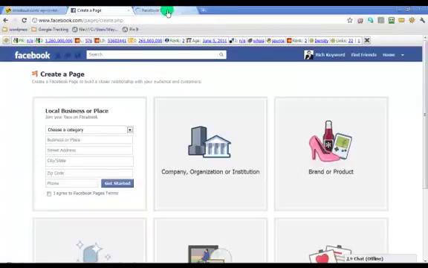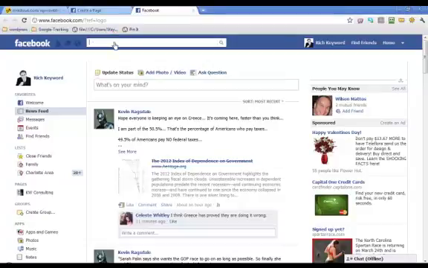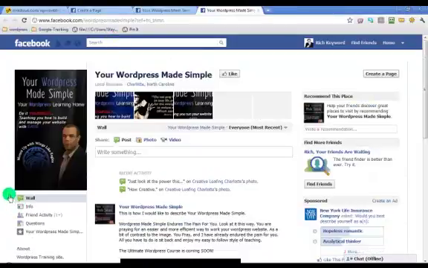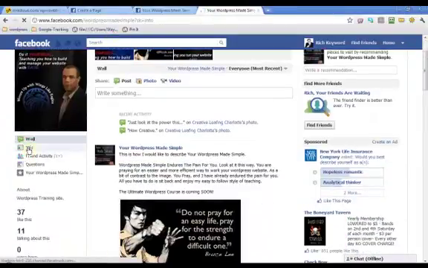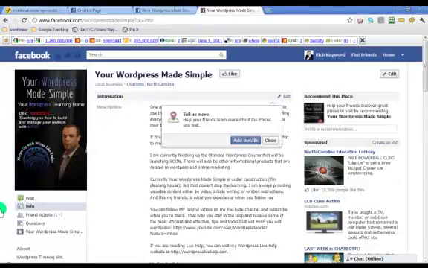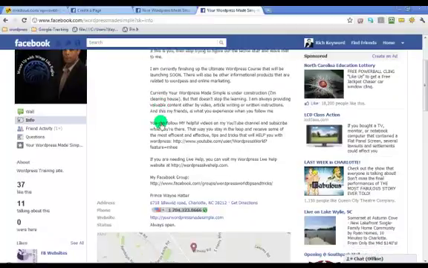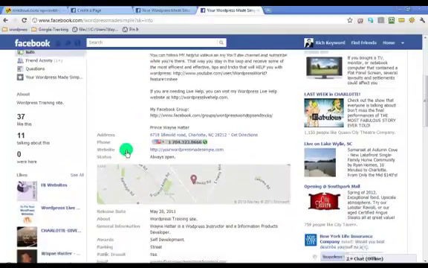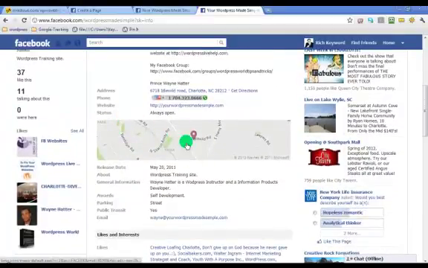Let me find a page real quick. I'm just opening a new tab and I want to show you the difference. Okay, now here is one of my Facebook pages, and all I did was click on info, close all this, and as you can see, those are the fields that it let me fill out, and you see it populated it with a map.